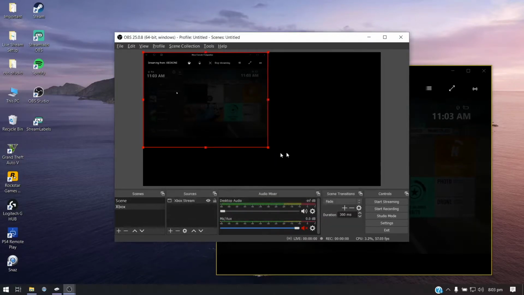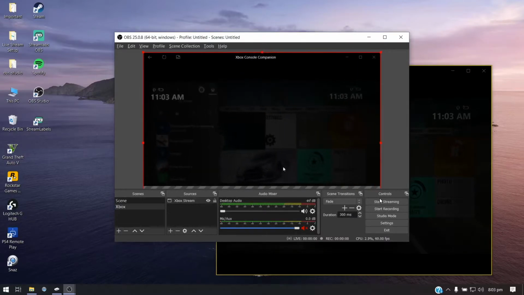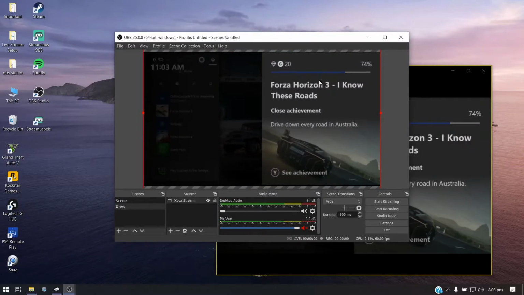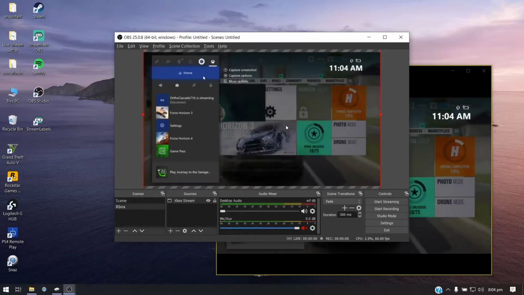And then from here, I need to resize or skew it to fit our canvas. It's good fit. Looks good now. Once you're ready to go live, tap that start stream button and you should be live on Facebook, Twitch, YouTube, or Mixer.